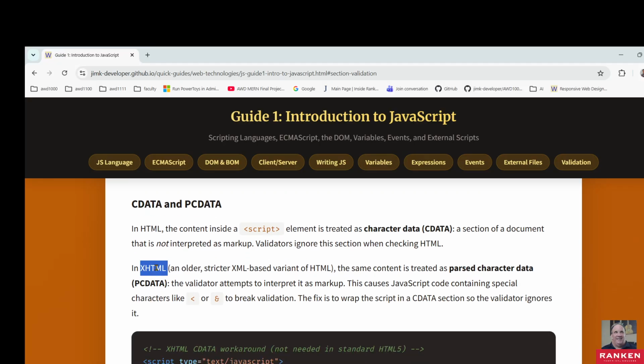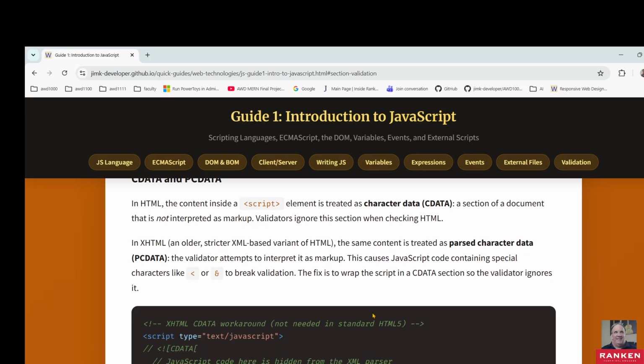In XHTML, an older, stricter XML-based variant of HTML, right? The same content is treated as parsed character data, PCDATA. The validator attempts to interpret it as markup. Okay, this causes JavaScript code containing special characters like that to break validation. To fix this, wrap the whole script in a CDATA section so the validator ignores it.